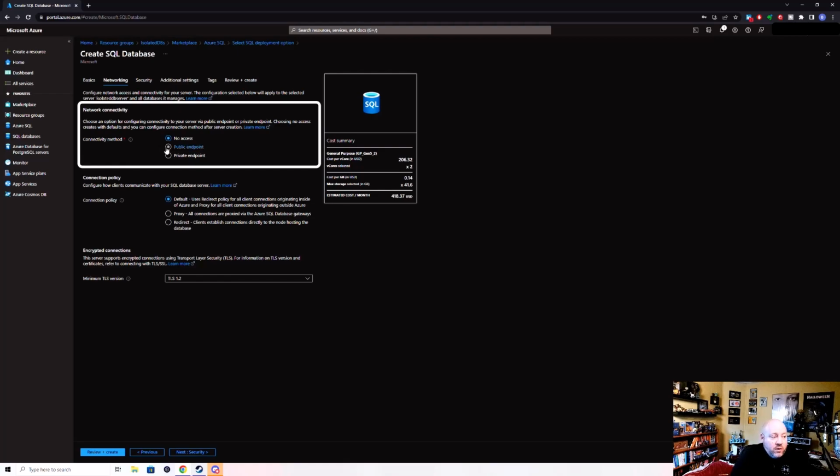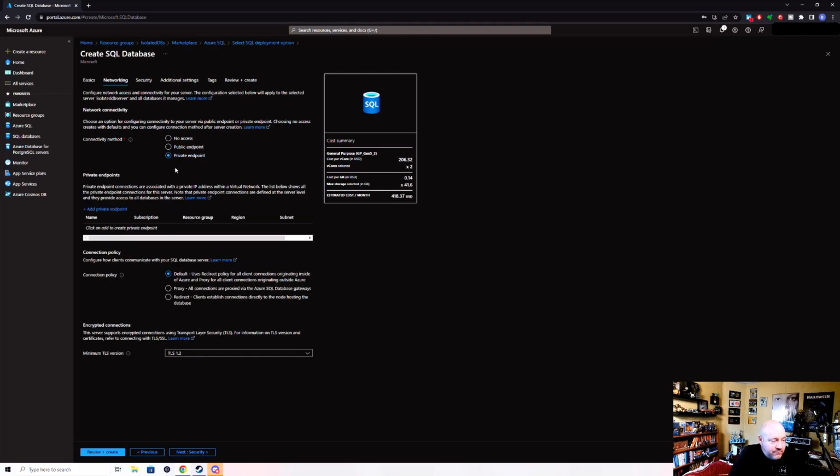And the first thing you want to make sure of is that you do not have public endpoints selected. By default, no access is selected, and that's the most secure option, thereby allowing you to deploy the database without giving anyone access until you're really truly ready to make it available for usage. But in my instance, for demonstration purposes, again, we're just going to go ahead and select Private Endpoint.